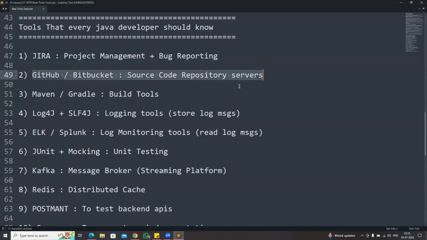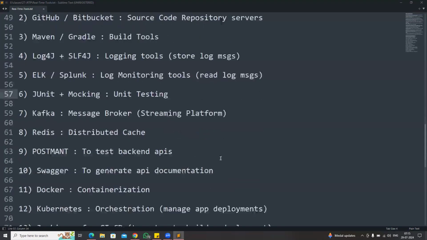manage the source code of the project. Maven and Gradle are called build tools. Log4j and SLF4j are called logging tools and they are used to store log messages of the application. ELK and Splunk are used for log monitoring to read the log messages. JUnit plus mocking are used for unit testing. And Kafka is called a message broker, which is used to process real-time data feeds.